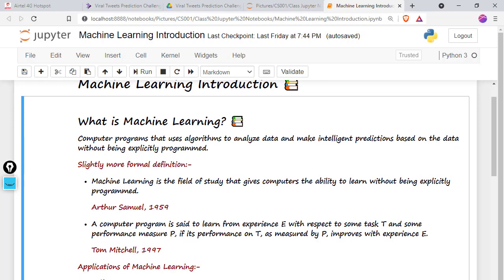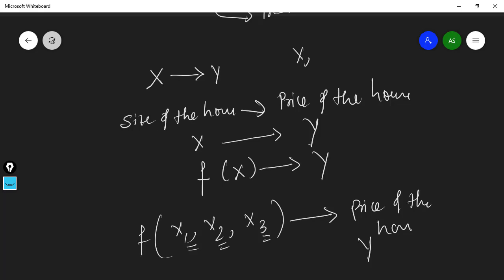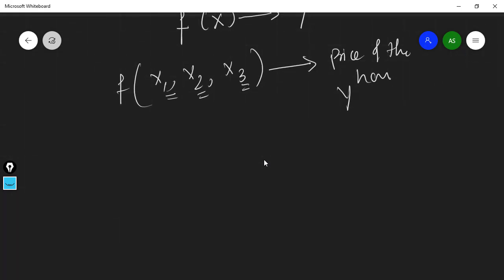Another definition of machine learning: a computer program is said to learn from experience E with respect to some class of task T and some performance measure P, if its performance on T, as measured by P, improves with experience E. This seems a little bit intimidating, but let me clear this definition. It's my favorite definition, and let me tell you what the definition tells you. Before that, let me take one example: playing checkers.